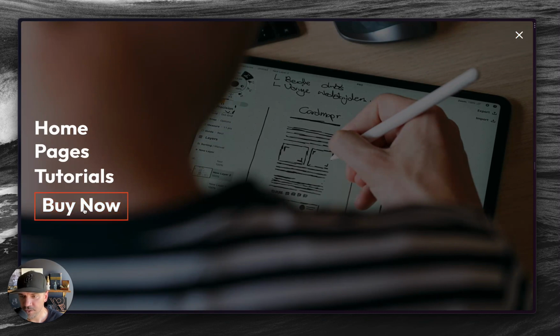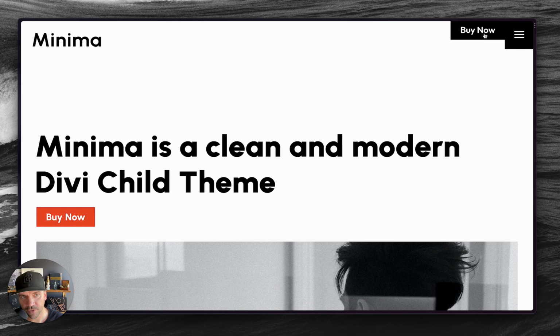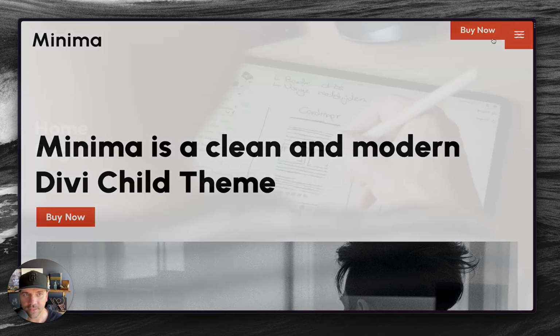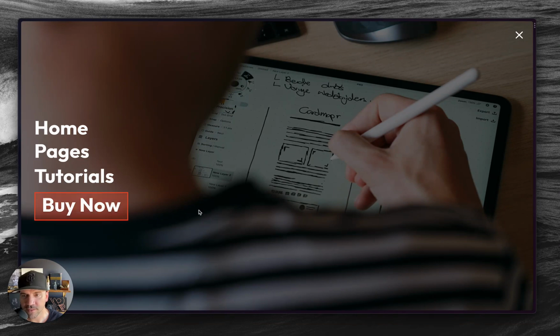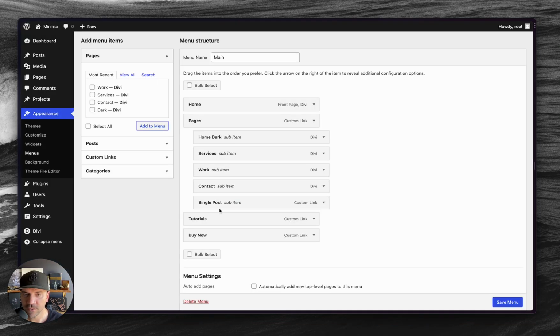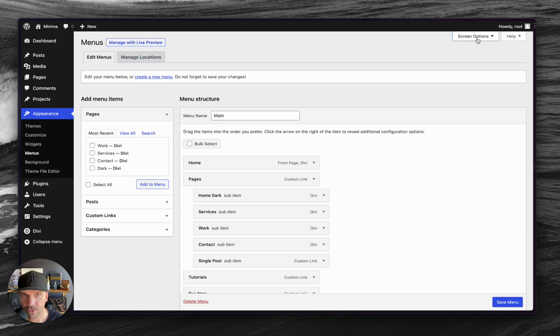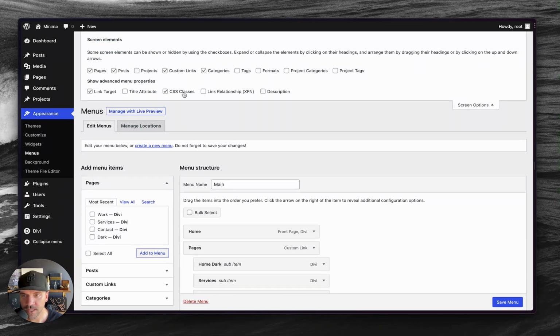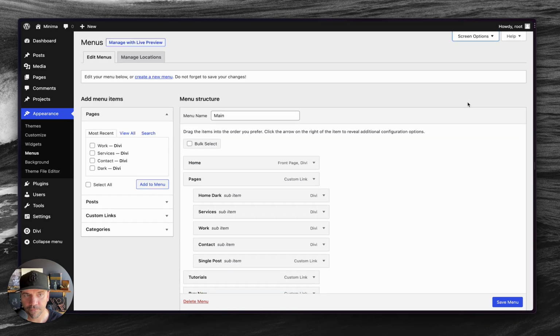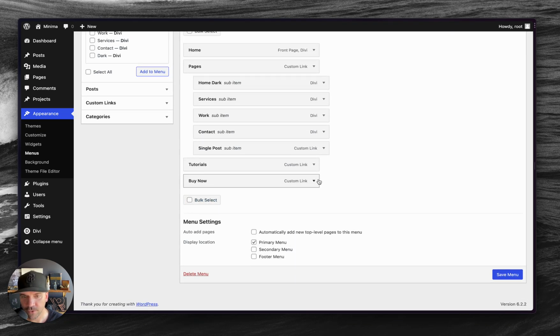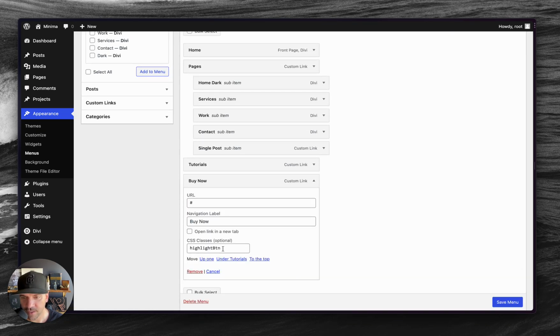For this buy now, first off, this buy now button is separate. It's a separate item, separate entity from this buy now. They're not the same. So for this buy now, you just got to make sure that in your menu here, you have your screen options, you have your CSS classes turned on. That way, this menu item has the highlight BTN.